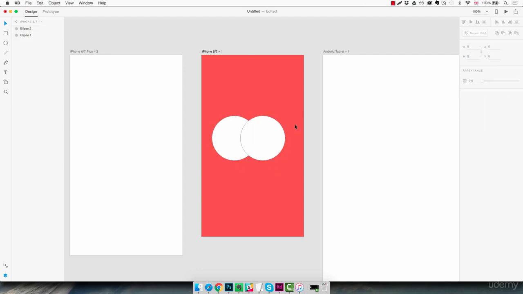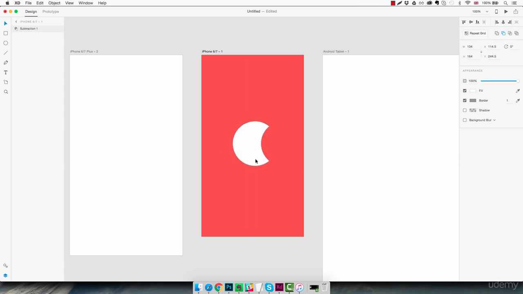Now we're gonna undo that, select them again, and use the second option, which is the subtract one. And as you can see, one circle has been subtracted from the other one. We have a sort of a moon here. So we're gonna do the same and select the third option, which is the intersect one. And as you can see, only the intersection between the 2 circles has been kept. And as the last option, we're going to use the exclude overlap, which will delete the overlapping section between the 2 circles.